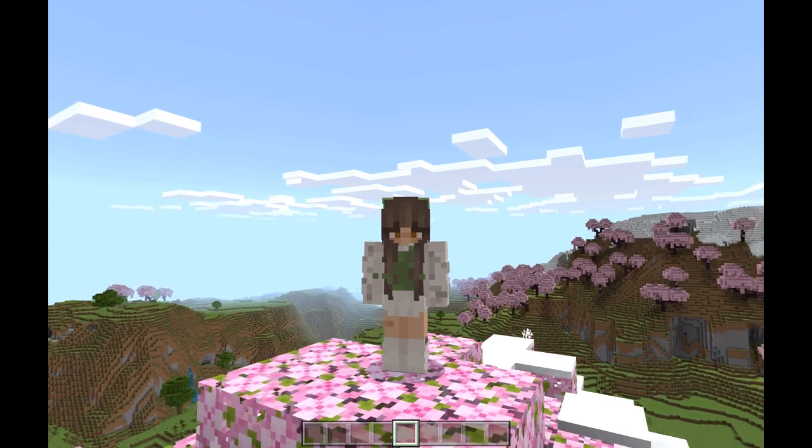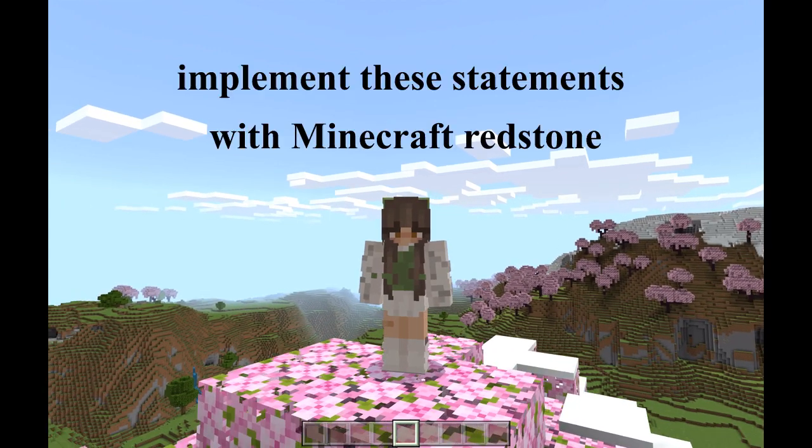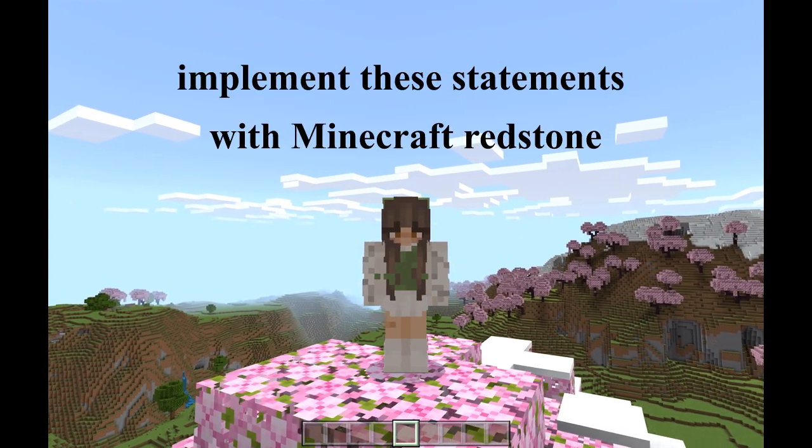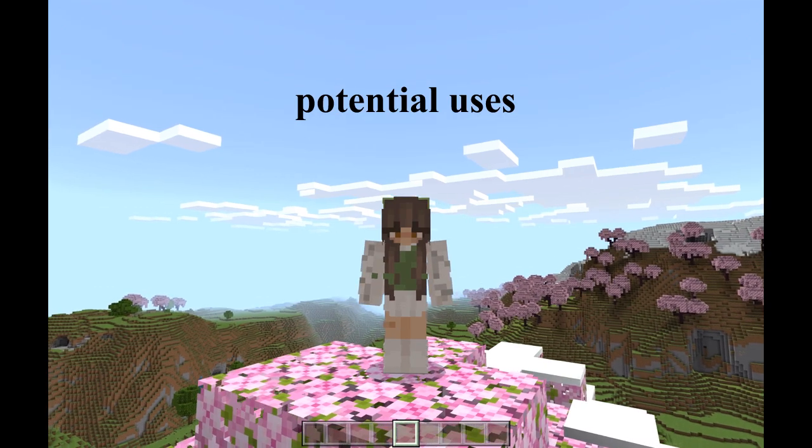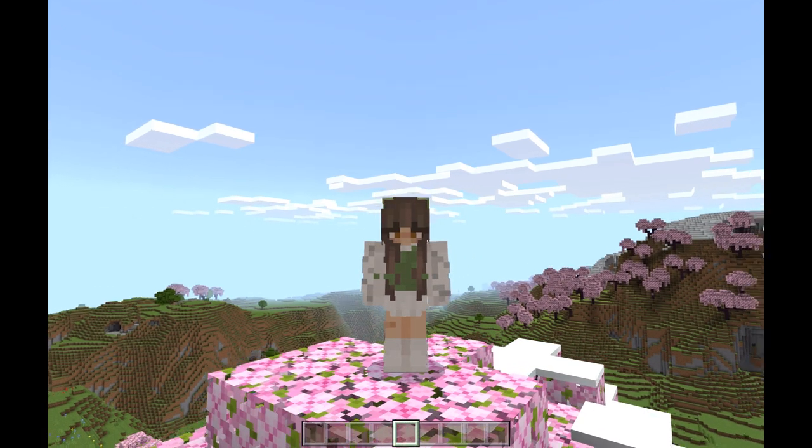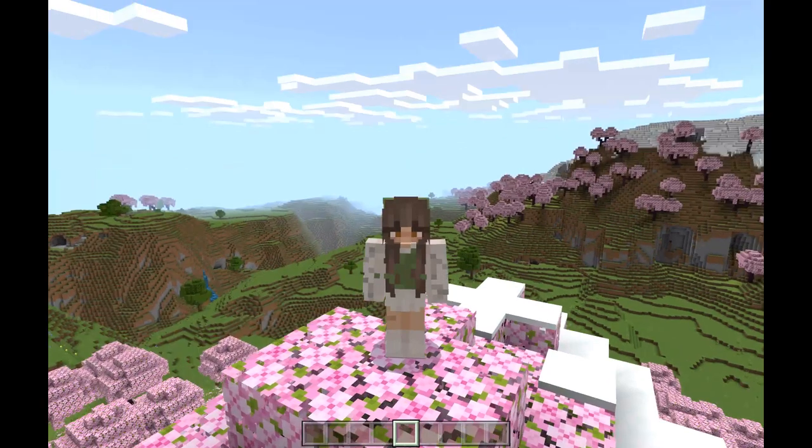I'm going to make a second part to this video where I show exactly how to implement these in Minecraft with Redstone, what you can use these for, along with showing you guys how these statements look in the programming language Java. That's all for today's video.